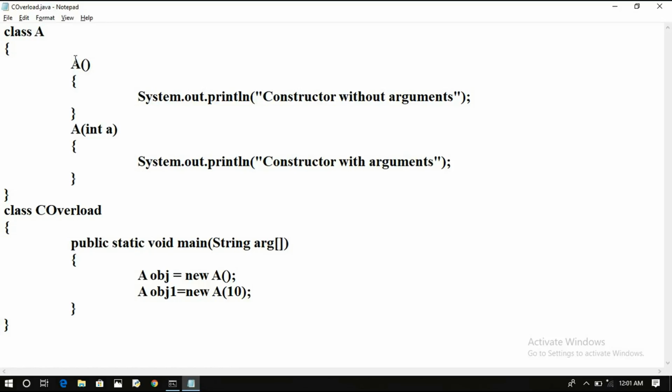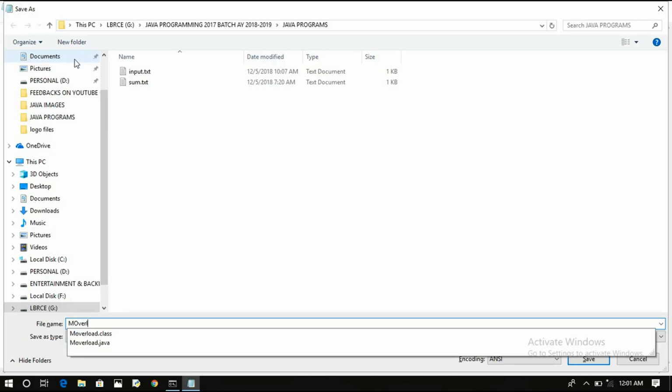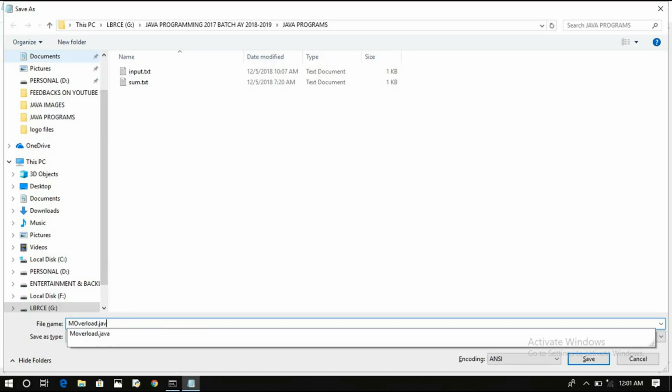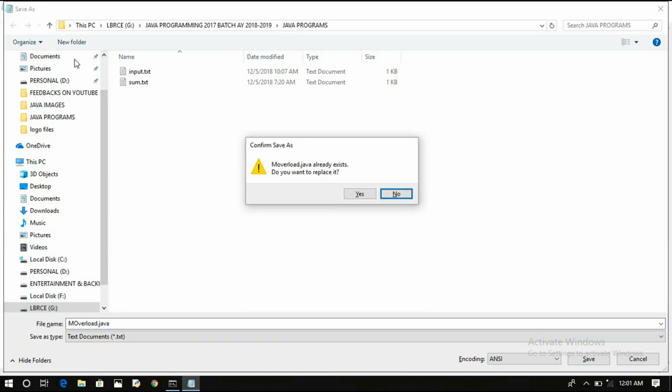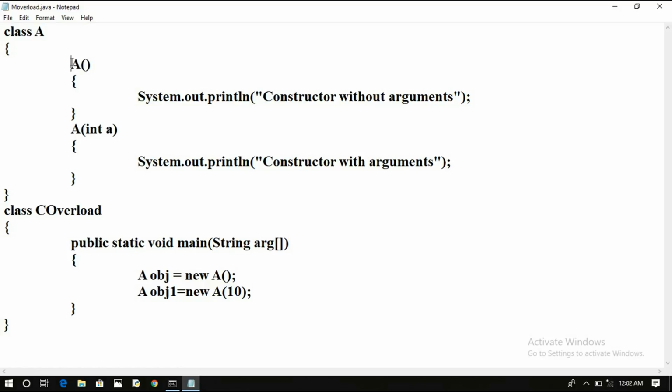So just simple. Let us rename this one method overload.java. Yes. So here we have to write a return type void add, and here also void add. Here we will take two parameters, int a comma b.